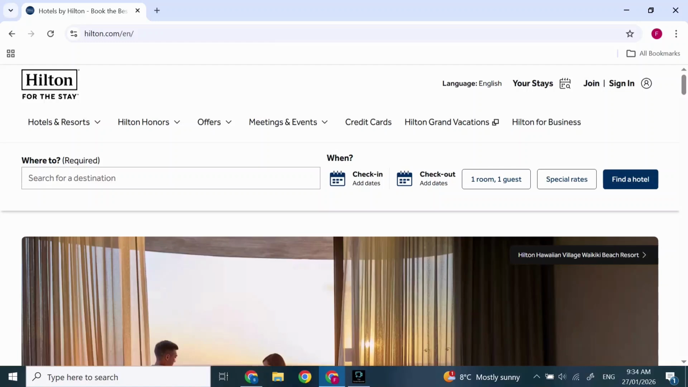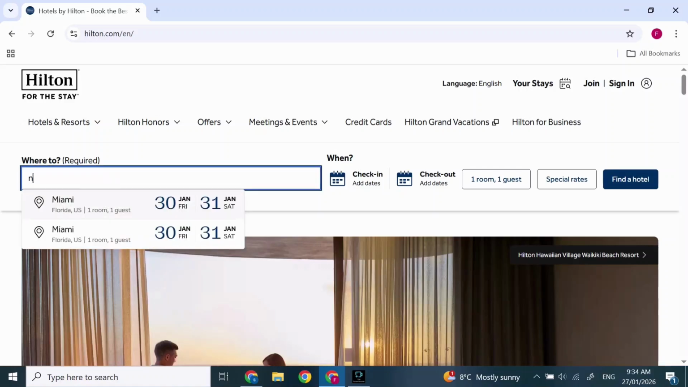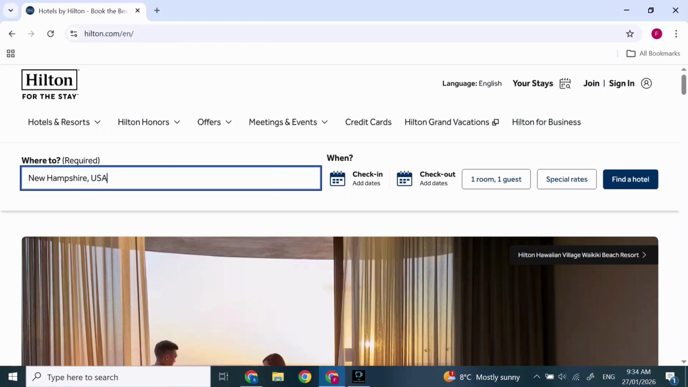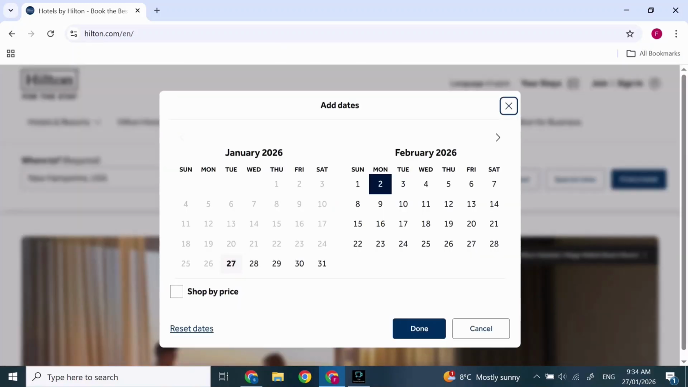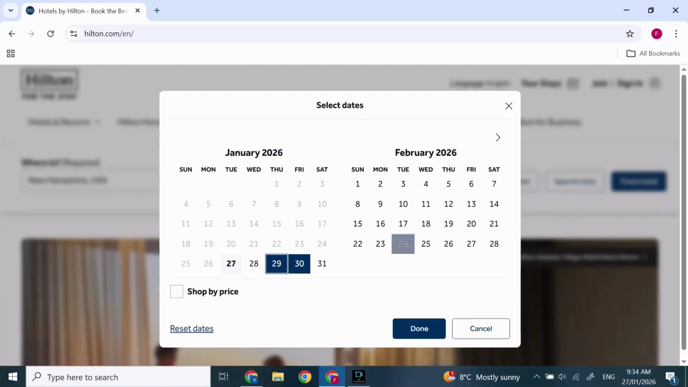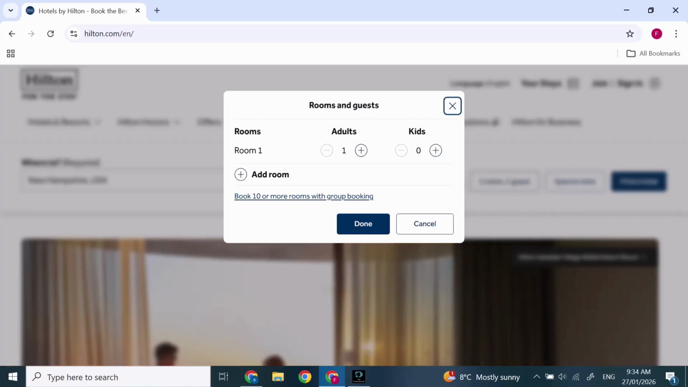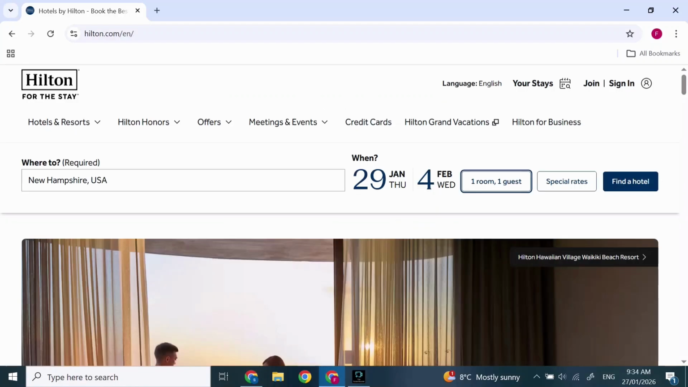Let's jump right in. First, go to the Hilton.com official website. Here, click on search for destination and select your destination. Then click on check-in and check-out. Select the check-in date and check-in, check-out time and date. Press on done. And here, click on how many rooms you want, one room, how many guests, and press on done. Then press on find a hotel.